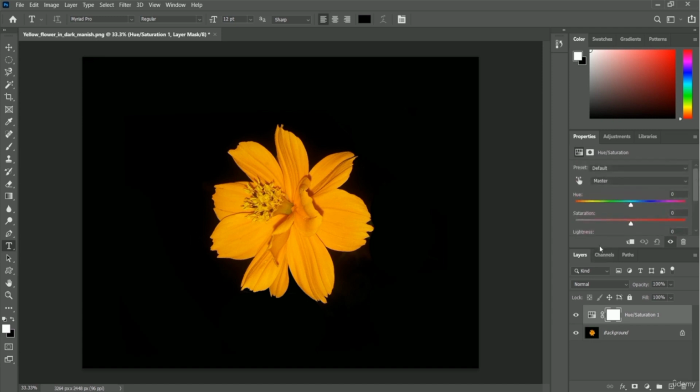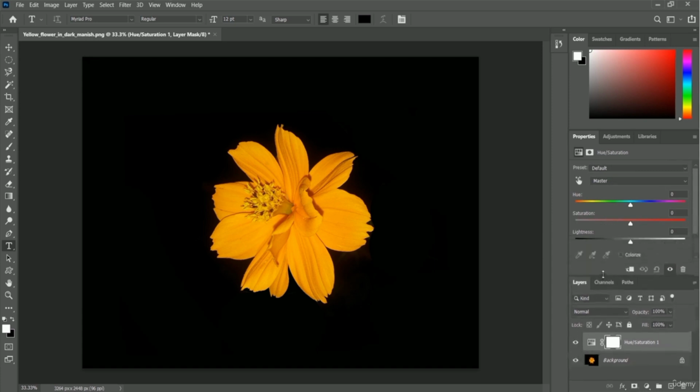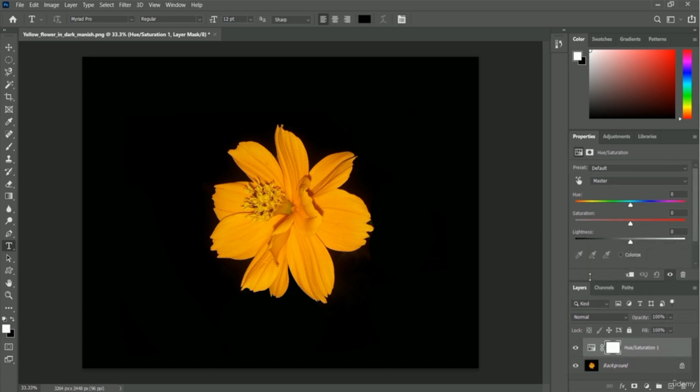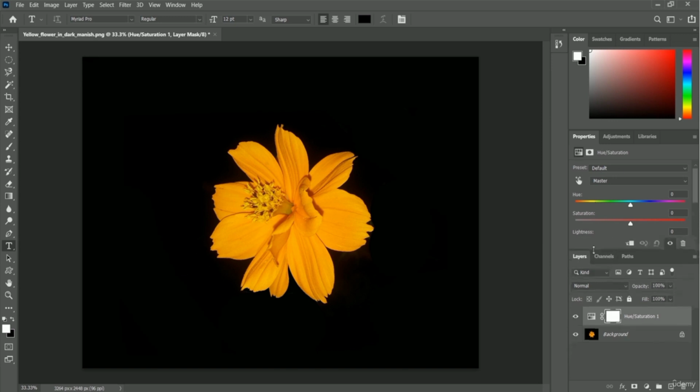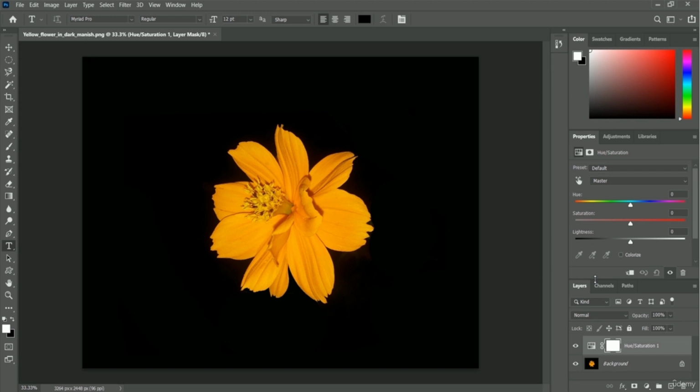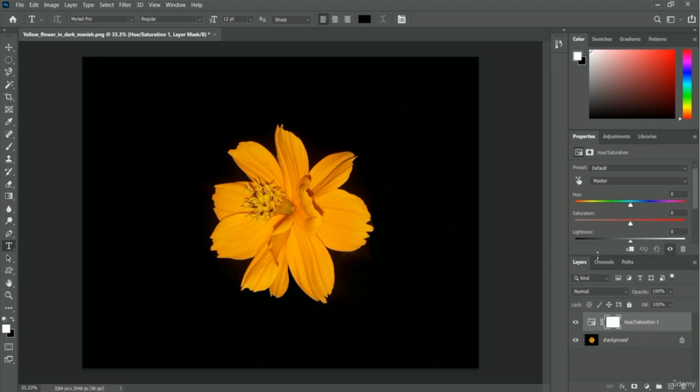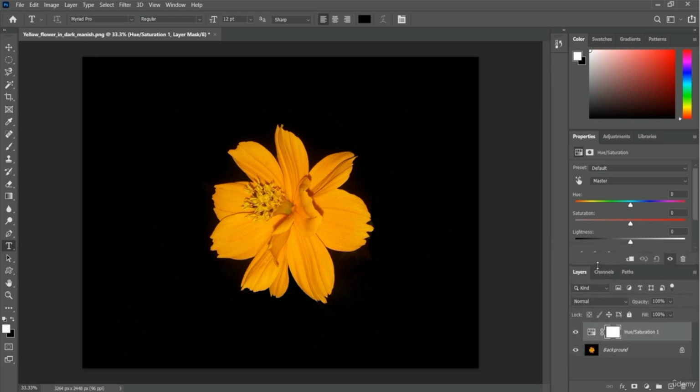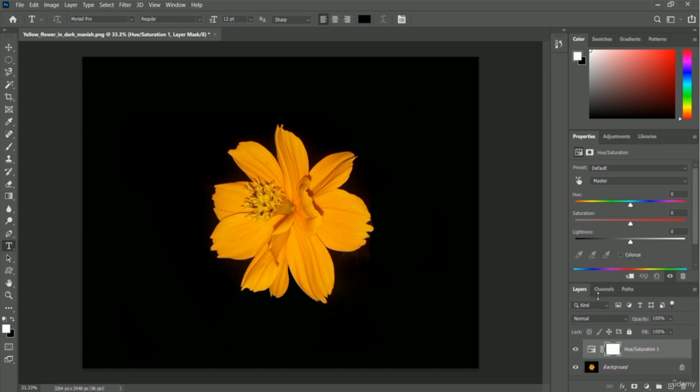Let me increase the area of properties. You just have to place your mouse cursor in between the properties panel and the layer panel. So if you need to increase the layer panel, you just have to pull it up, and if you need to increase the properties panel, you need to pull it down.